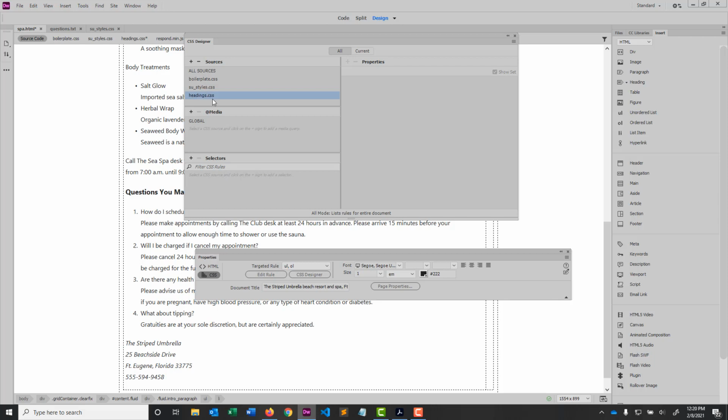Having the source headings.css selected, we're going to create a new selector, and we're going to replace what is there. Yours might look different than mine, your default one there. I'm going to type in list underscore headings prefixed with the period. This is creating a class called list_headings. Hit enter. You may have to hit enter more than once, depending on how it's behaving. Then uncheck the show set so that we can see all the properties that we can add. Then we're going to narrow it down to text.